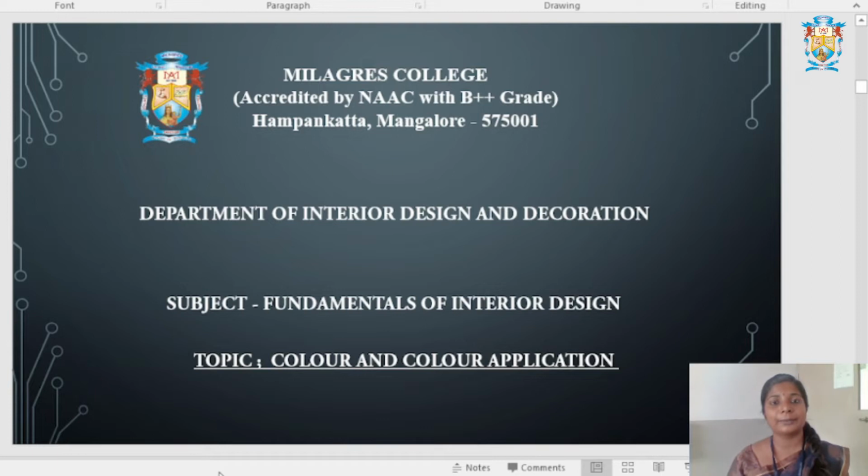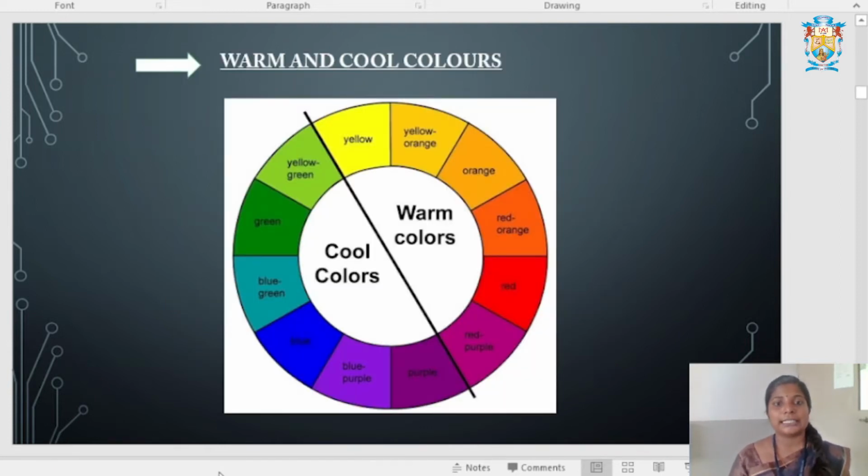So today's topic will be color and color applications. Last class we saw the color wheel. In the color wheel there are two types, warm colors and cool colors. Let's see what warm and cool colors are.